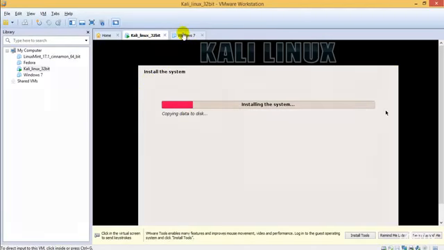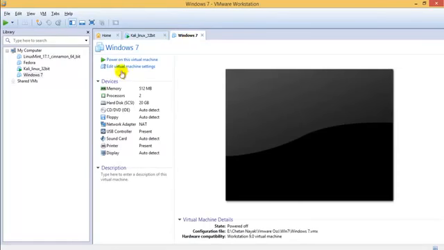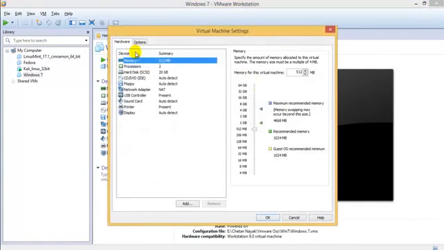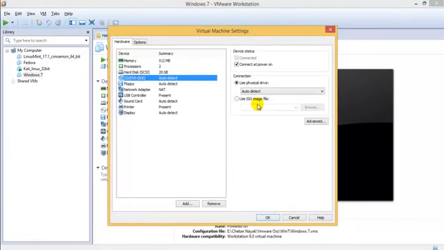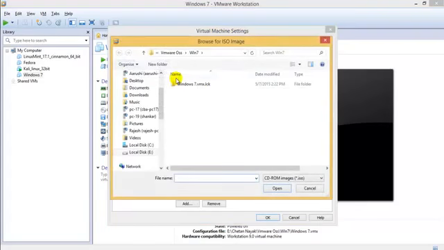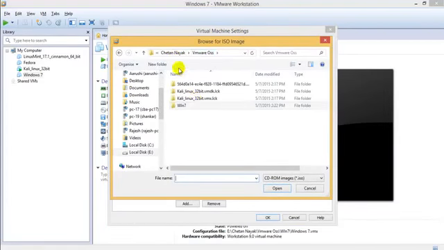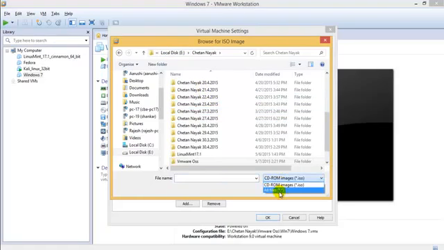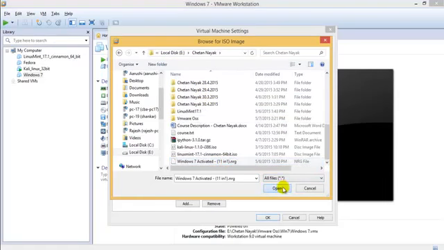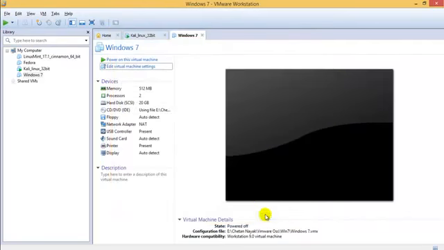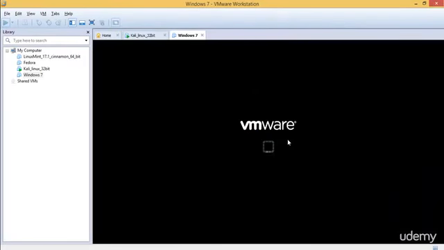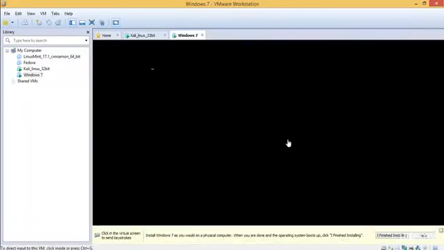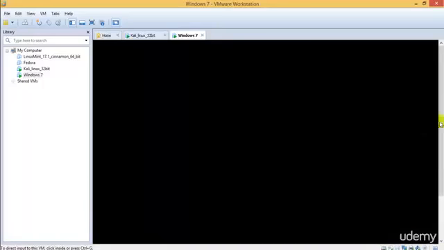And till the time our Kali installs, let's see if we could go and install the Windows. Let's go and select edit virtual machine, and I have the NRG file instead of ISO, so let's see if I could use it. I actually doubt, but let's see if we could install it through our NRG file. Let's check, and let's try to power on this virtual machine. And by the time it gets started, let's wait. Okay, perfect, it's working.